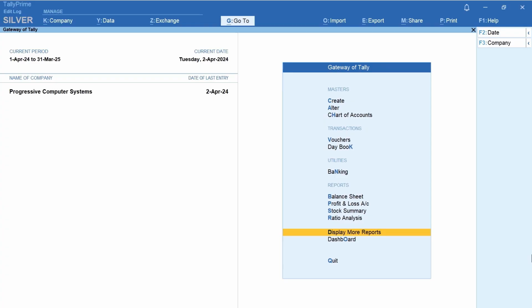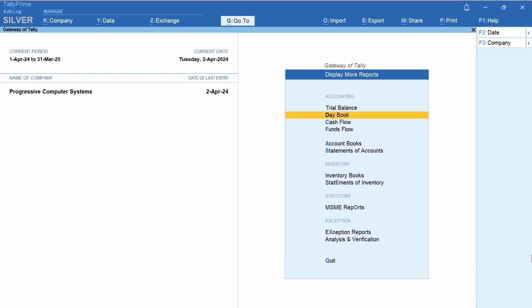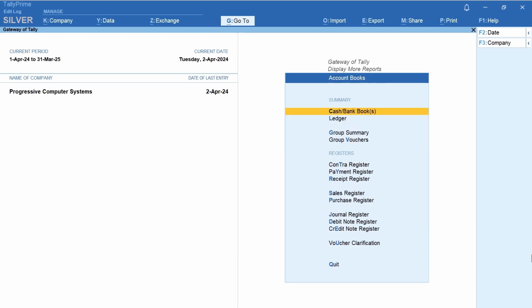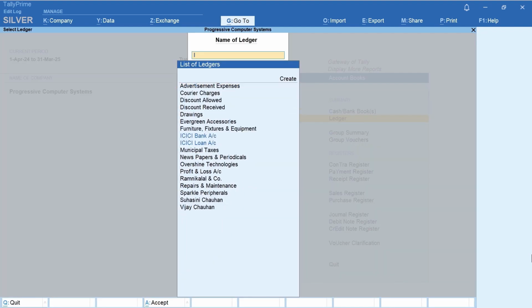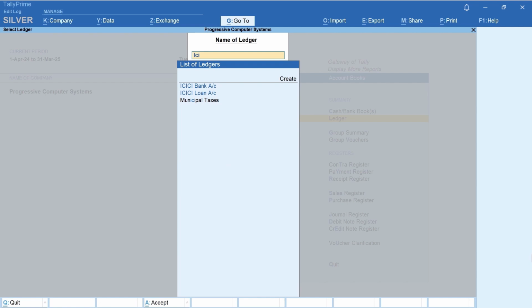For bank reconciliation, we will select the bank ledger. From Gateway of Tally, we will select Display More Reports. From More Reports, we will select Account Books. Then we will select Ledger. We will then select the ledger of ICICI Bank.